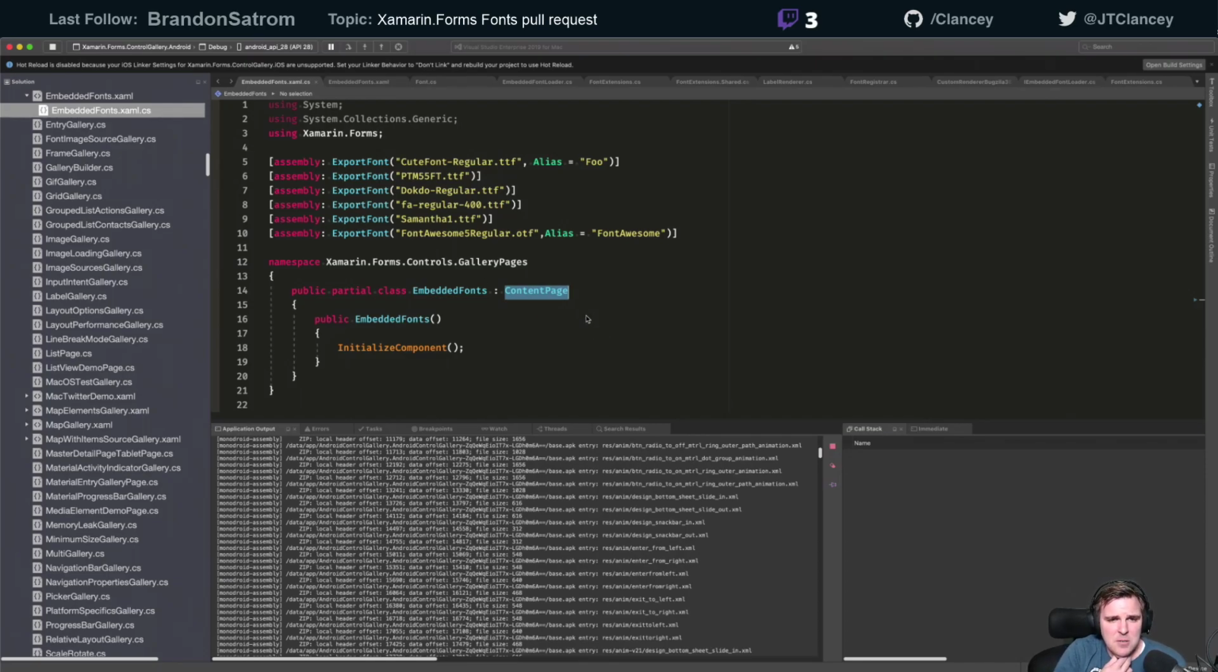I'll probably be back tomorrow and try and get the alias stuff done. And once the alias stuff is done, I'll get Samantha to merge this puppy, and you guys can have this awesome stuff in the next release of Xamarin.Forms.